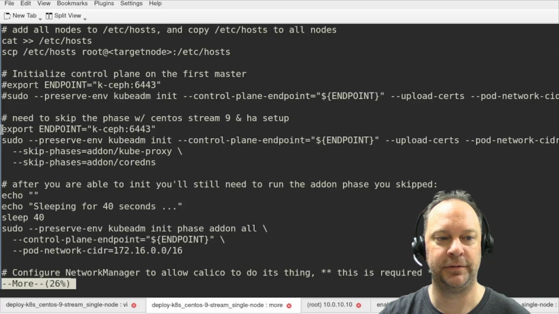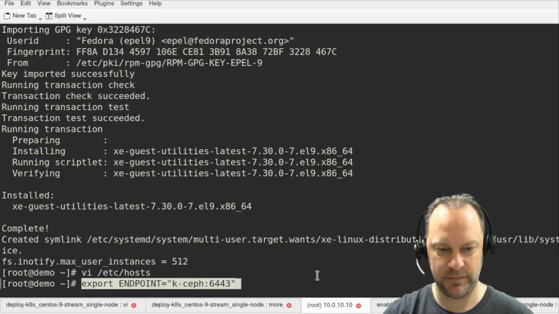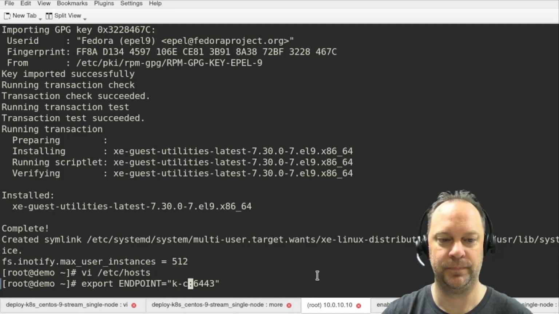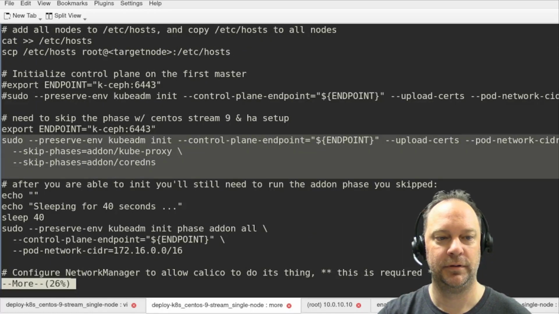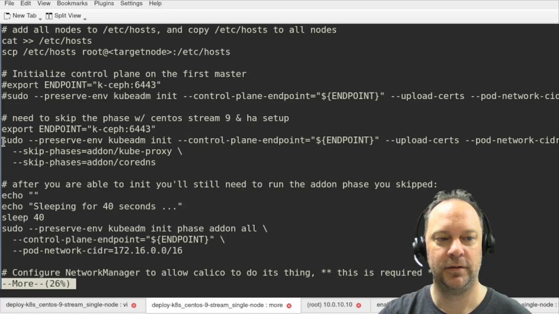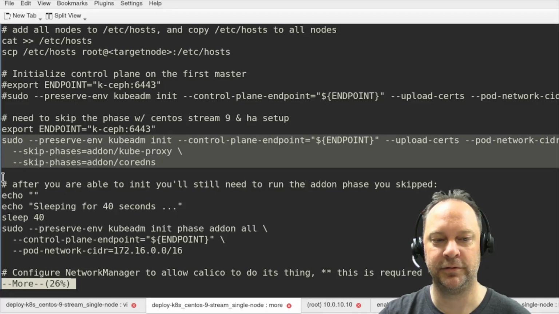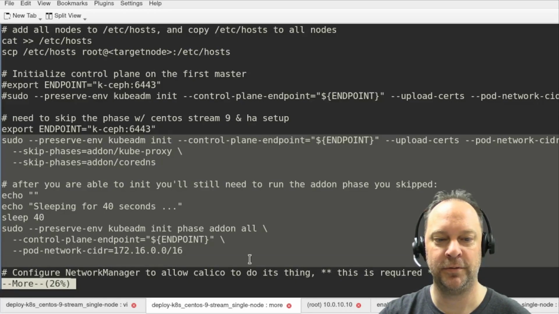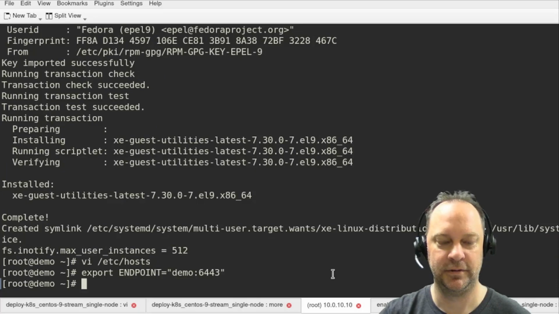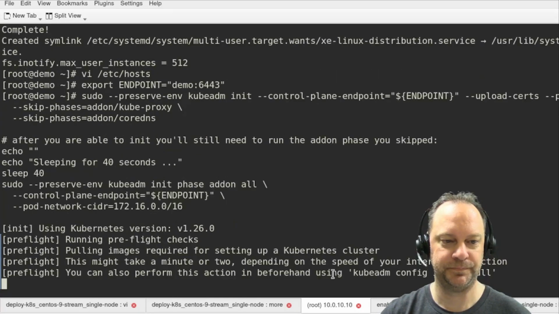All right, so we're going to set up an endpoint. Let's name it what our actual endpoint is, though. So we're just calling this one demo. And now in CentOS 9, I found we have to skip a couple phases. Otherwise, the install does not work. We're going to install. It's going to skip a couple phases. We're going to sleep for 40 seconds. And then we're going to run those 2 phases that we skipped. I'll just paste them all at once.